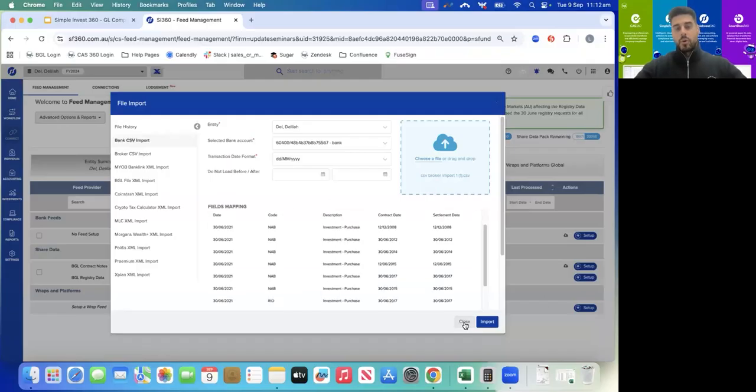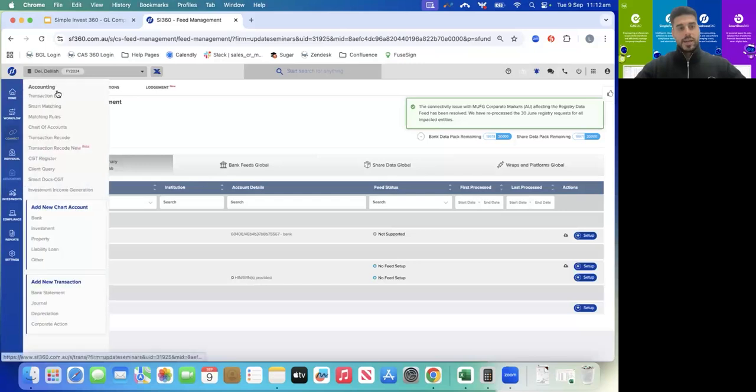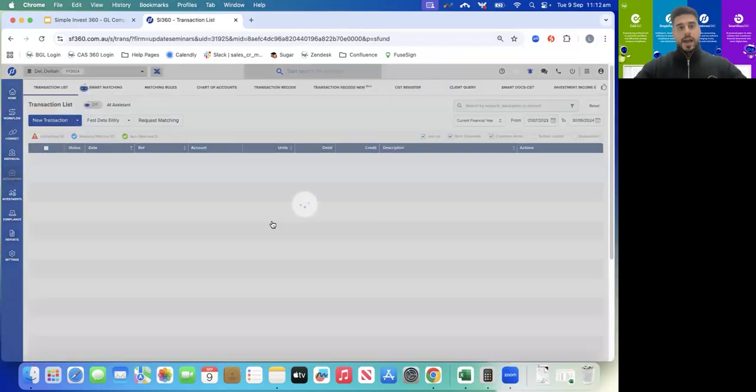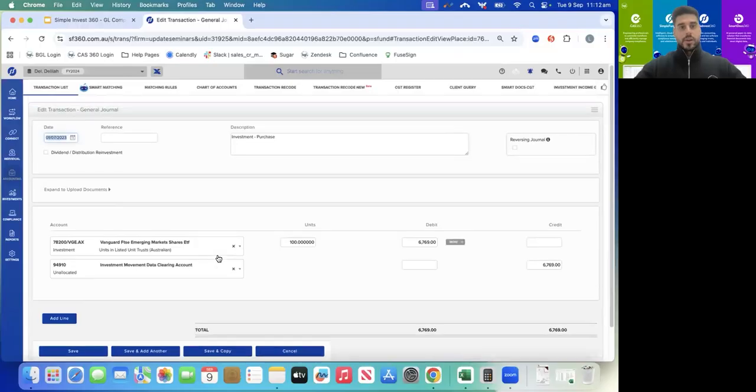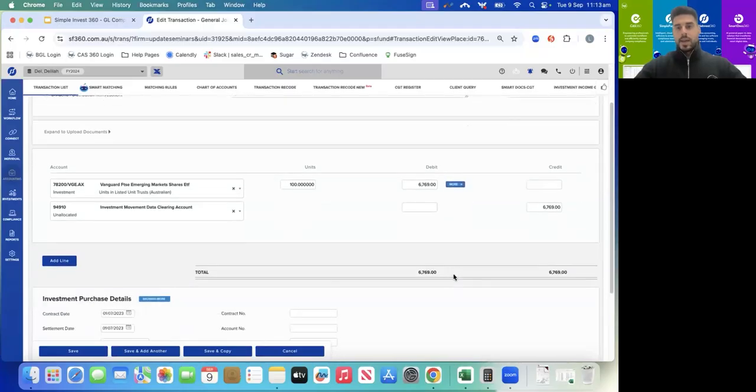So then if we click import, it will import all those transactions onto our smart general ledger. And what we can see here is those purchases, different dividends that are being received, disposals. So if we jump into a purchase, we can see here our units field, so keeping track of the units for the particular investment. And if we open up, we've still got our debits and credits, okay? You won't lose that ability.